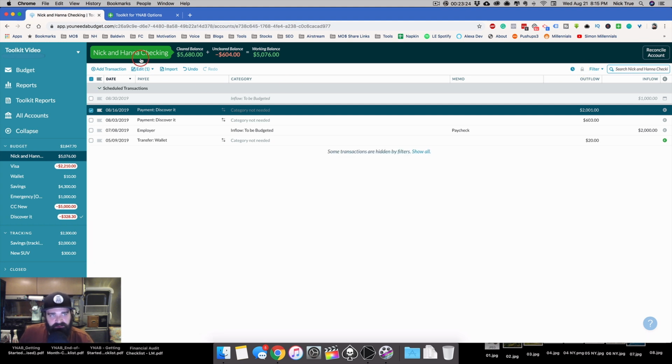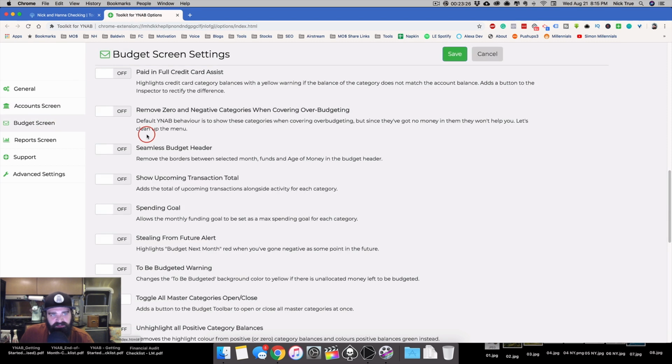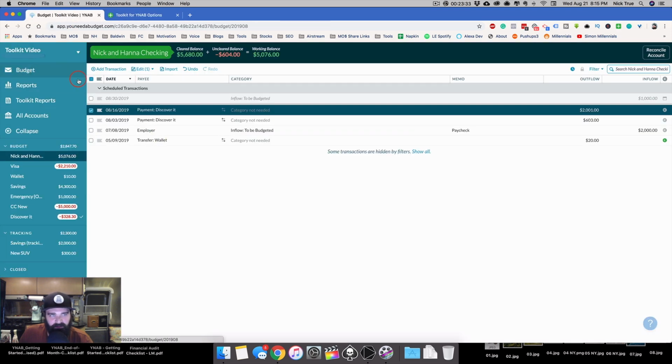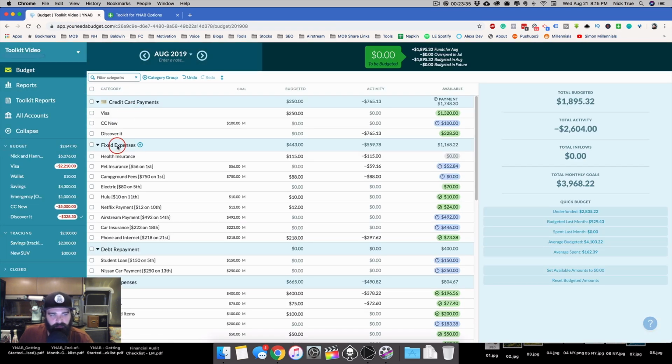All right, the 7th feature is the first one we're going to look at that's on the budget screen, and it's a really fun one, kind of an easy one, but we're just going to add the credit card emoji to our credit card payments category. So you'll notice that if you want to edit category groups, you can add things in here like emojis, which I actually do a lot of in my real life budget, especially in my business budget.